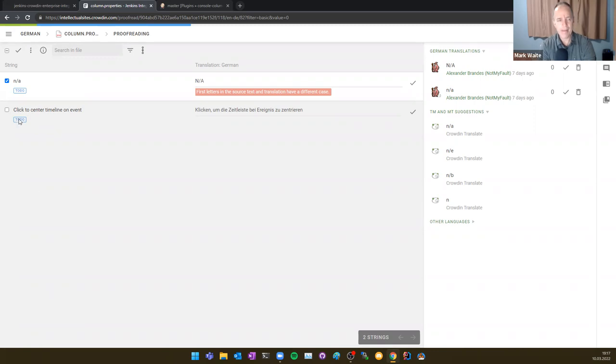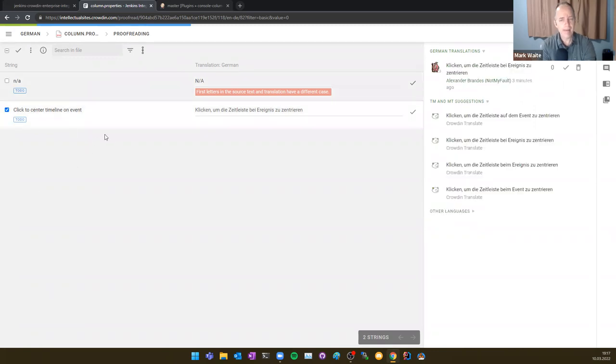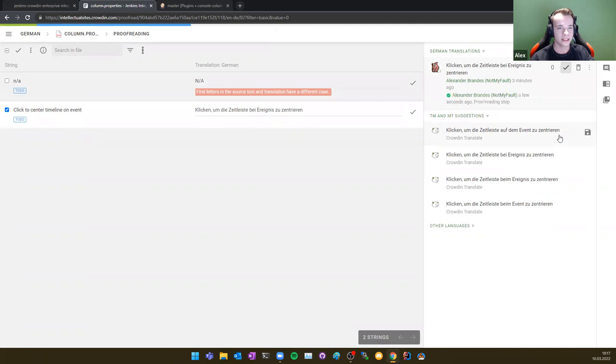Yeah, this is the string I just translated. Click to center the timeline on event. This is what I proposed from the machine translation. This is actually quite accurate. And I would say, okay, that's fine. We approve this. Ignore line endings for now. But yeah, this is basically done, and this string is done.